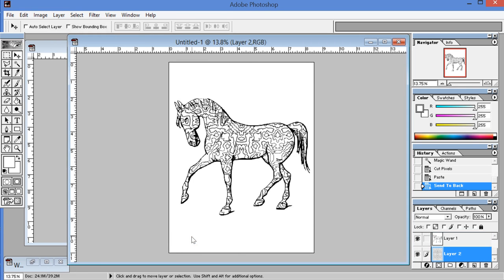And now we've actually got the transparency, and then we've got the background, and then we've got the horse on top of the background. So now we can see we've got the horse, and our background is now like the skin on the horse.